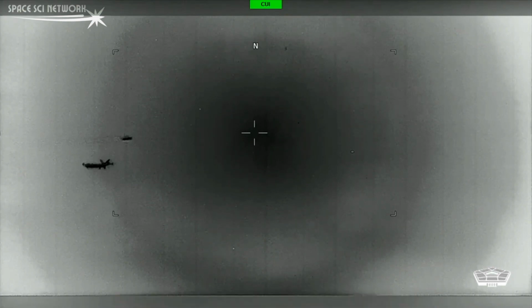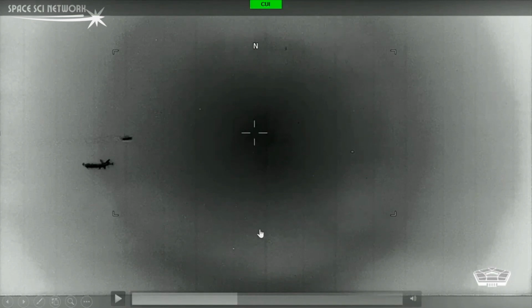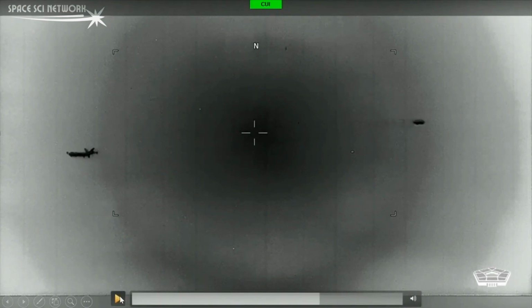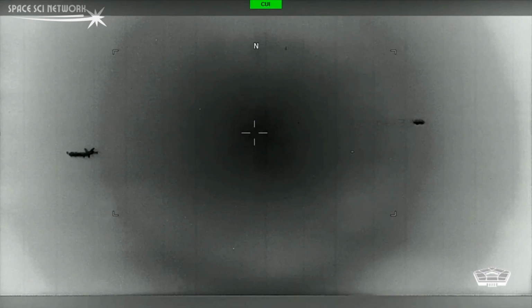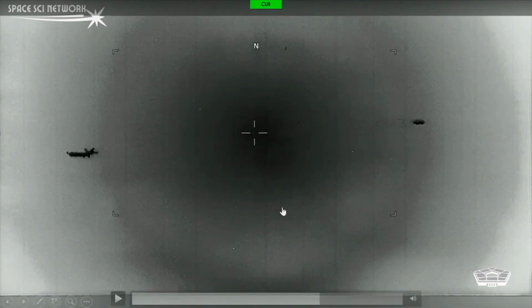That's actually not a real trail. That is a sensor artifact. Each one of those little blobs is actually a representation of the object as it's moving through. And later in the video, as the camera slews, that trail actually follows the direction of the camera, not the direction of the object.